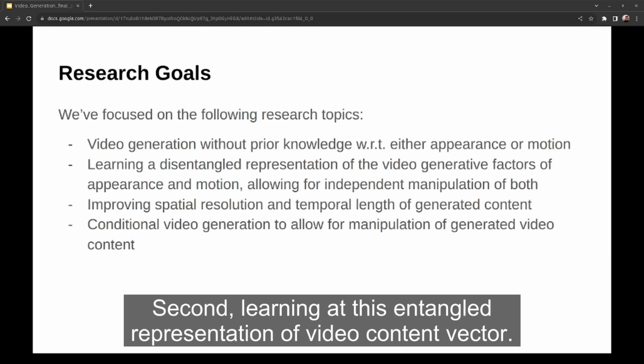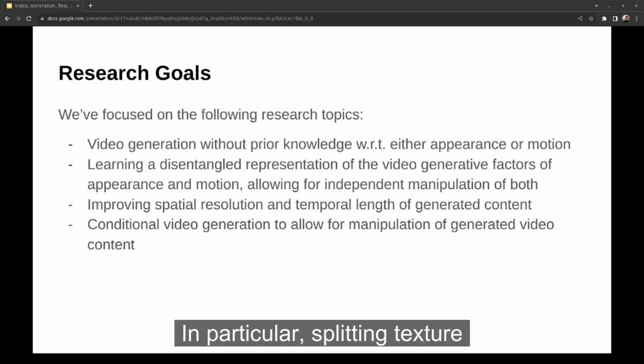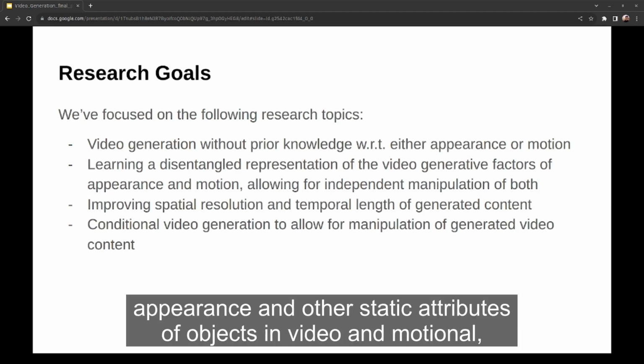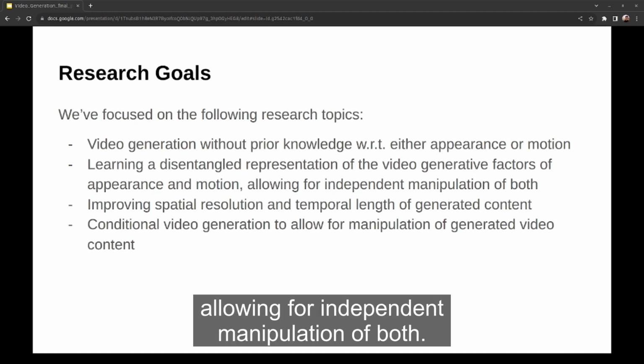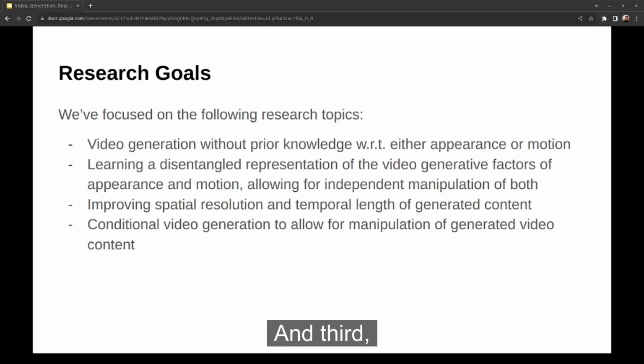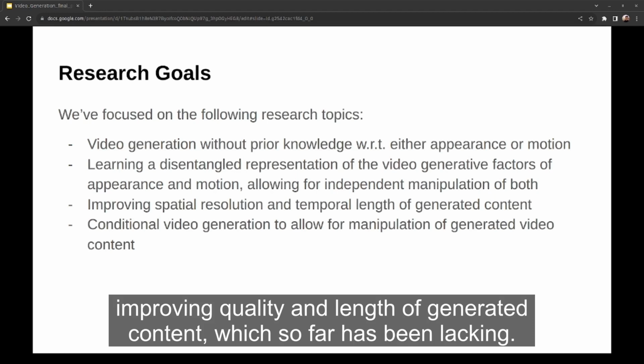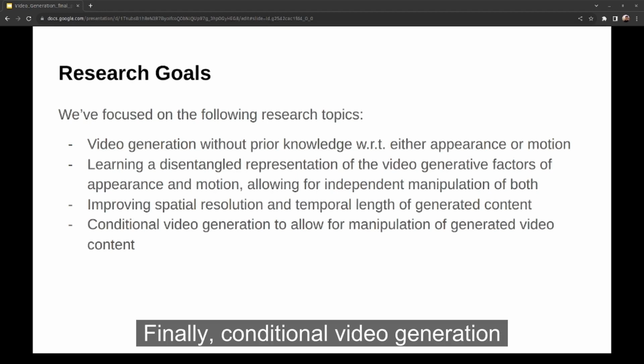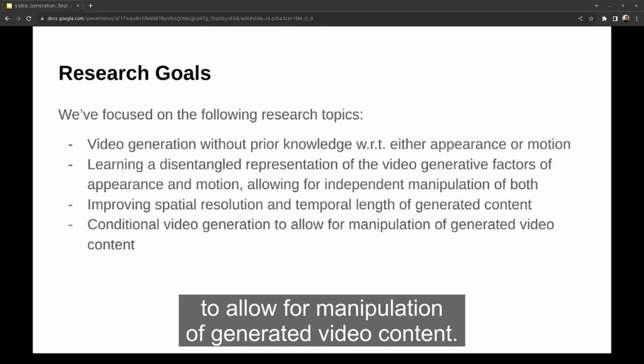Second, learning a disentangled representation of video content, in particular splitting texture, appearance, and other static attributes of objects in video, and motion thereof, allowing for independent manipulation of both. And third, improving quality and length of generated content, which so far has been lackluster. Finally, conditional video generation, to allow for manipulation of generated video content.